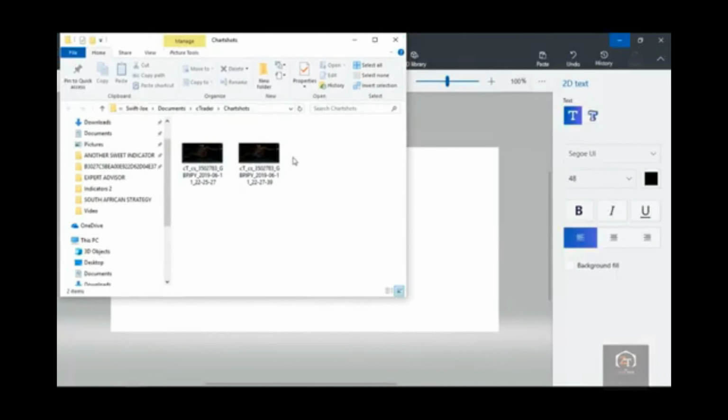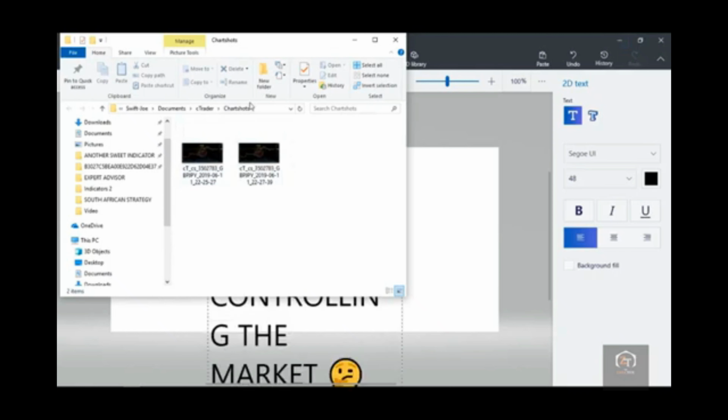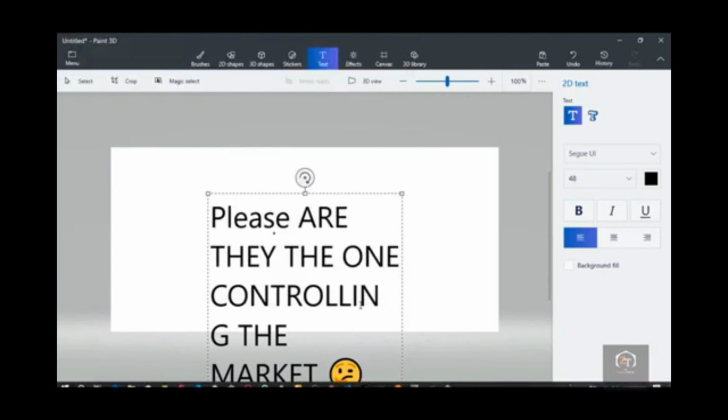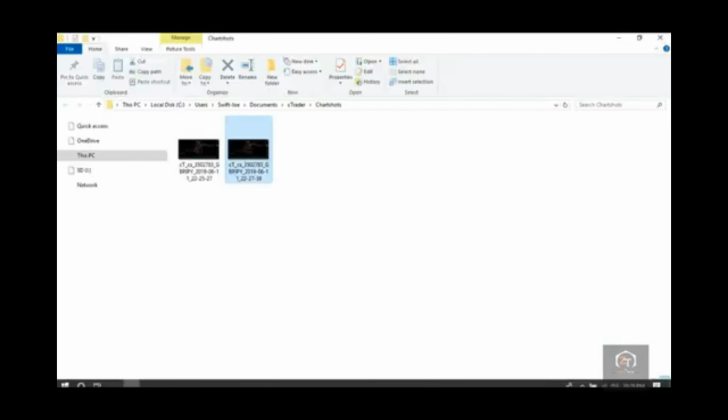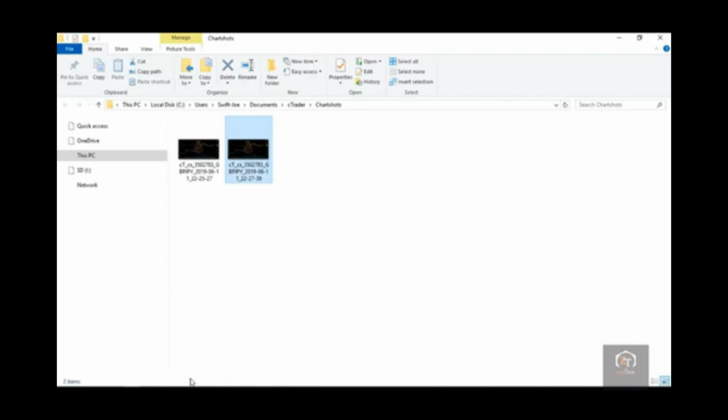It's saved automatically. Catch screenshot. There is a screenshot of what I just snapped. It saved it automatically. That's just it. Very simple and very easy. I think I love that. The second one is just opening.